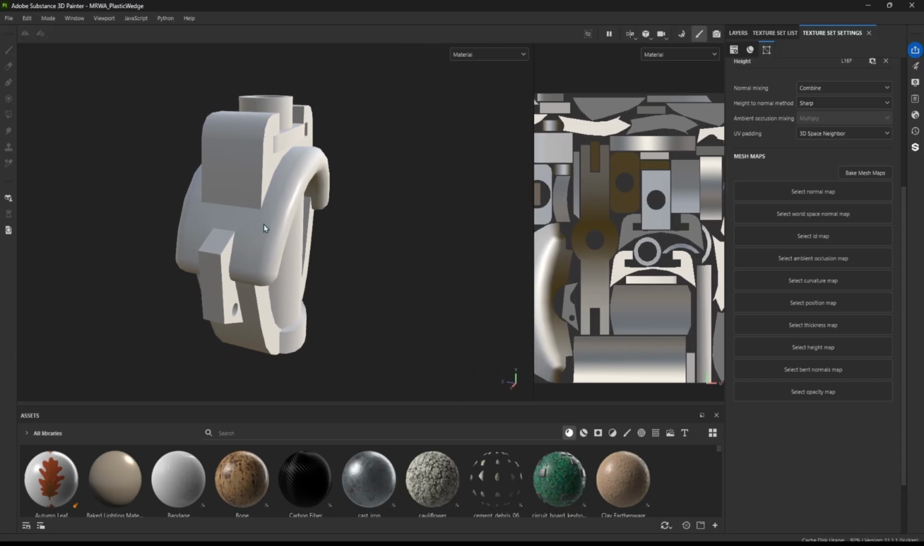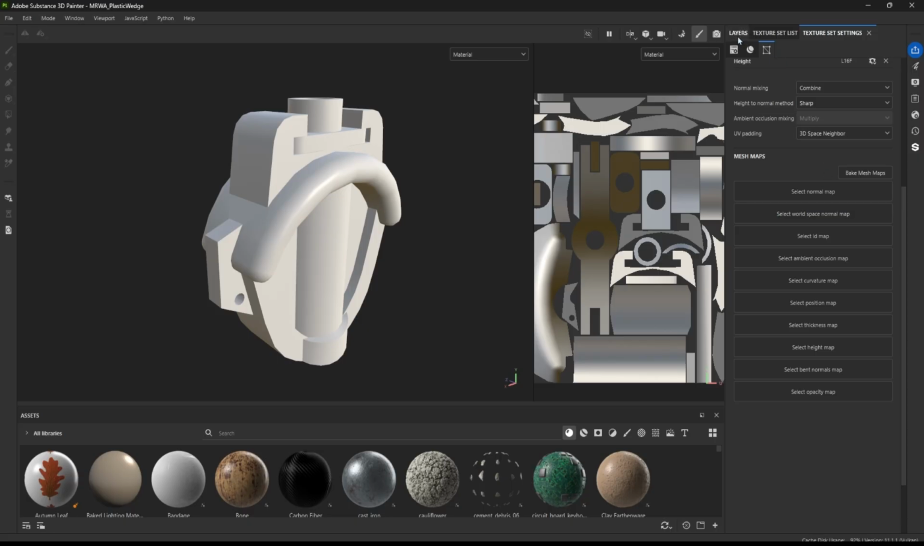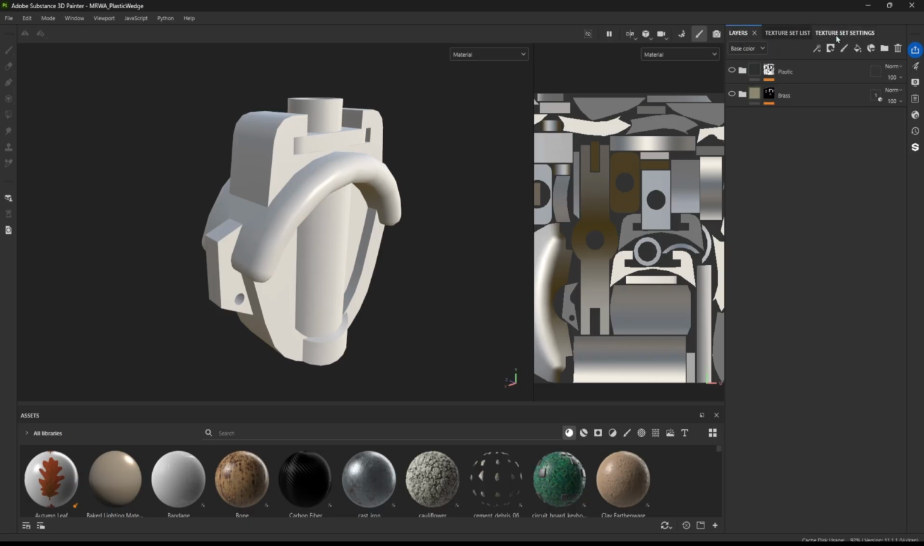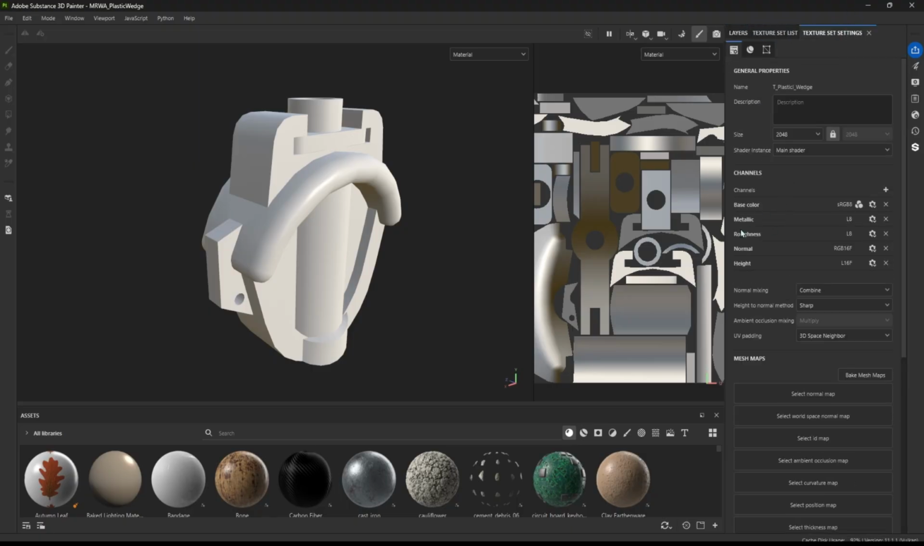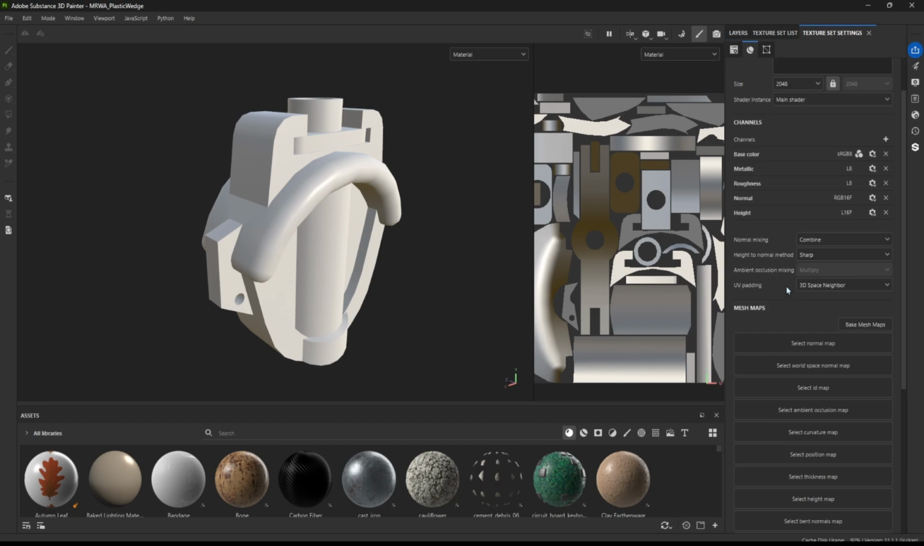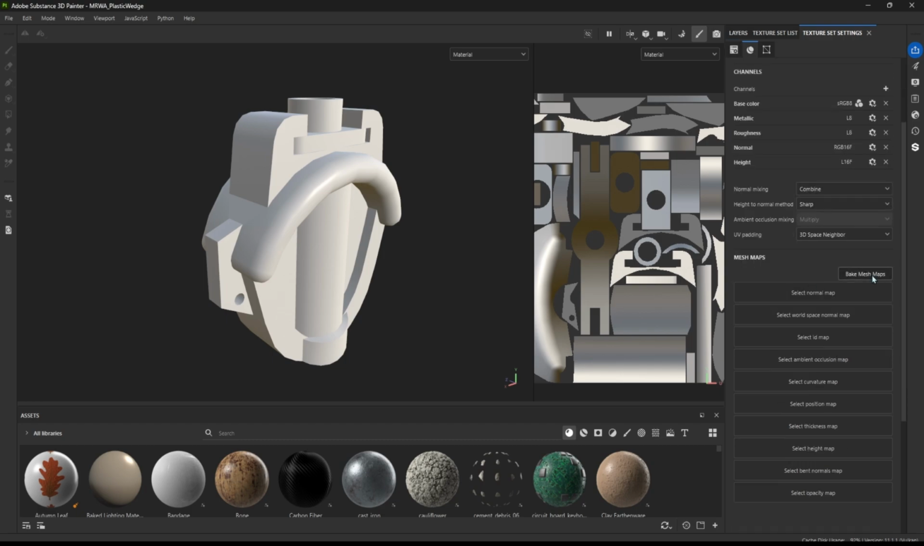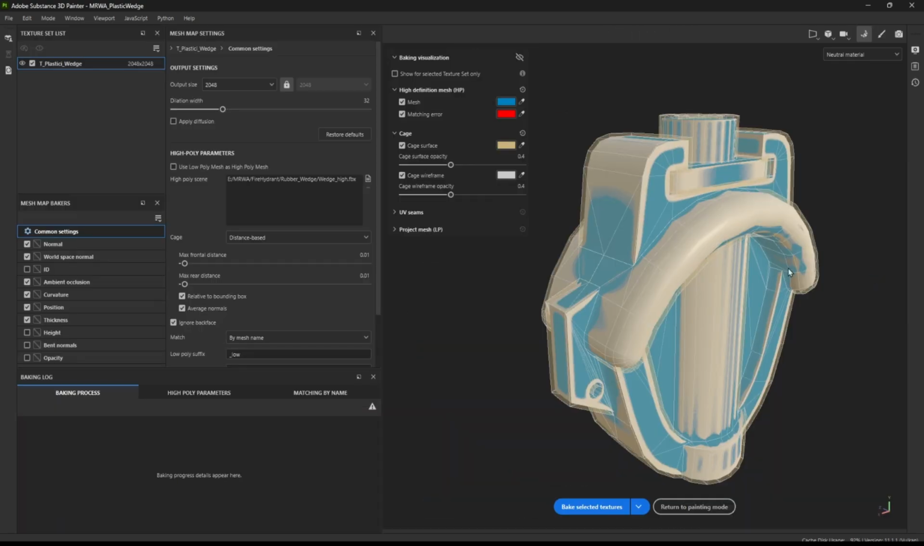So in Substance Painter, we've got the layers here, and we'll go to texture set settings, and just make sure that some of our settings here are set up correctly. We got it set up to 2048. And we'll come to bake mesh maps, which is where you bake all of these to your mesh.